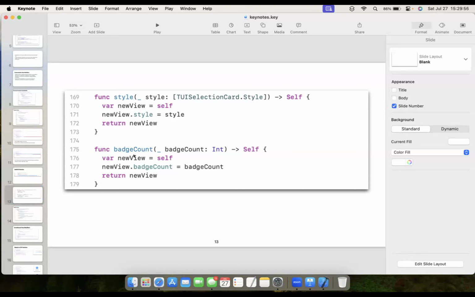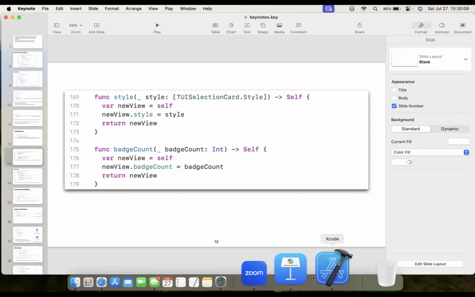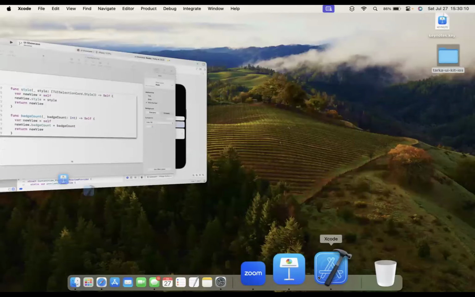So the same thing I've created for badge count. Like you can apply a number of things. I will show you this representation at the last. Or else, give me a minute, I will show it in real time.